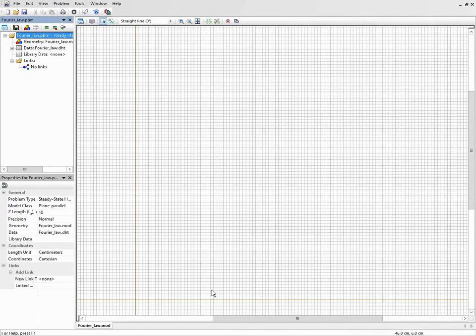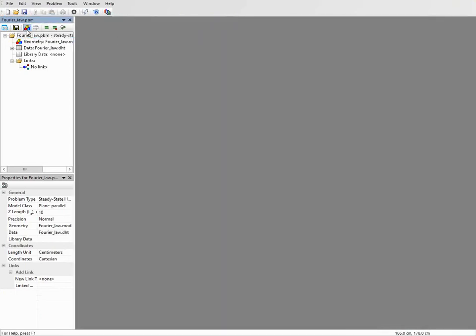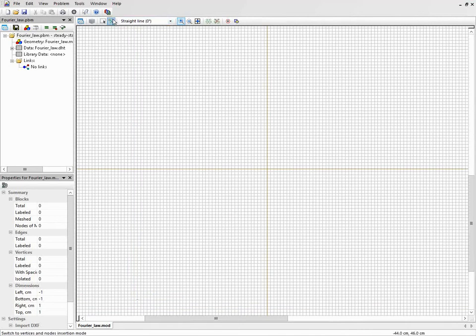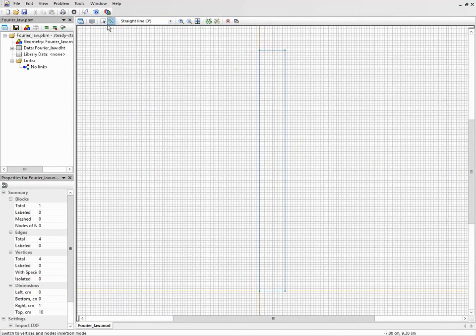Now here you can see the Geometry Model Editor window. I can close the window and open it again clicking the Edit Geometry Model button. Here I should draw the rectangle representing the vertical cross-section of the wall. The wall thickness is 1 centimeter. I should zoom in. The wall thickness is 1 centimeter and the wall height is 10 centimeters. So this is the rectangle. To draw the rectangle, I use the insert mode.